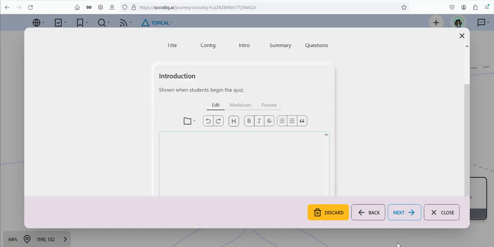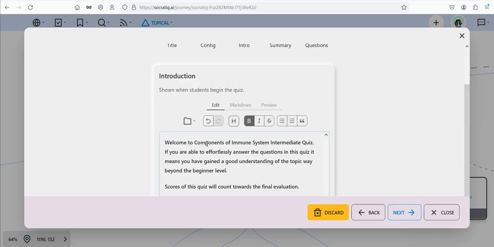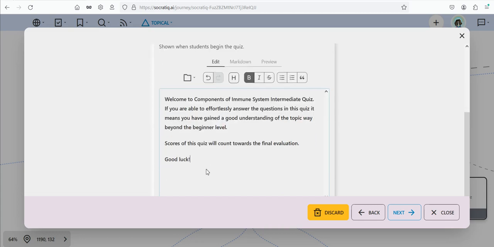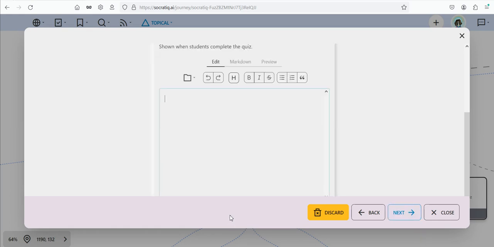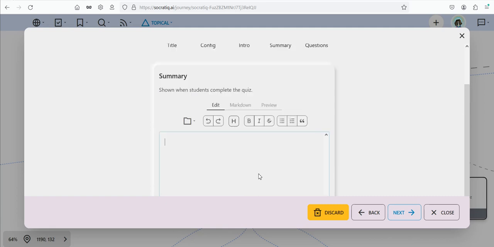And I go next. Welcome to Components of Immune System Intermediate Quiz. If you are able to effortlessly answer the questions in this quiz, it means you have gained a good understanding of the topic way beyond the beginner level. And I'm indicating that the scores of this quiz will count towards the final evaluation. So a little bit of encouragement and a little bit of information there. And I go next.